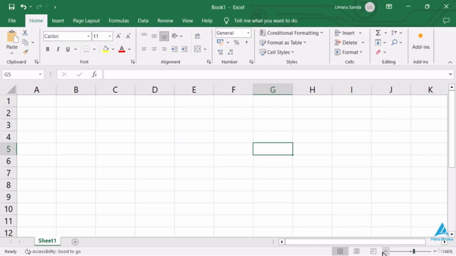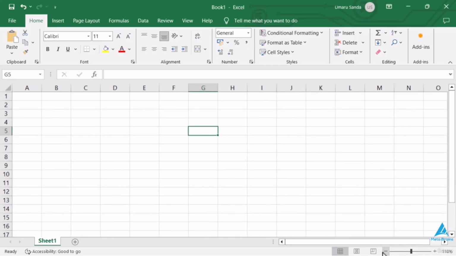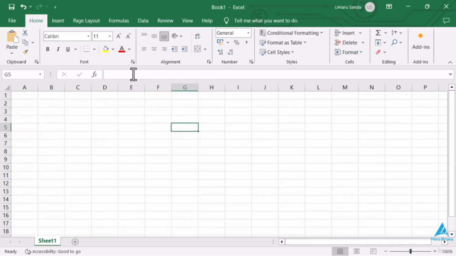You'll also notice the formula bar, which we will explore later in the course. This bar allows you to enter and view formulas in Excel. Each cell in Excel can hold data. For instance, if you type hello in cell A1, the value will be displayed both in the cell and in the formula bar. Similarly, if you enter world in cell A2, the value will be reflected in the formula bar.